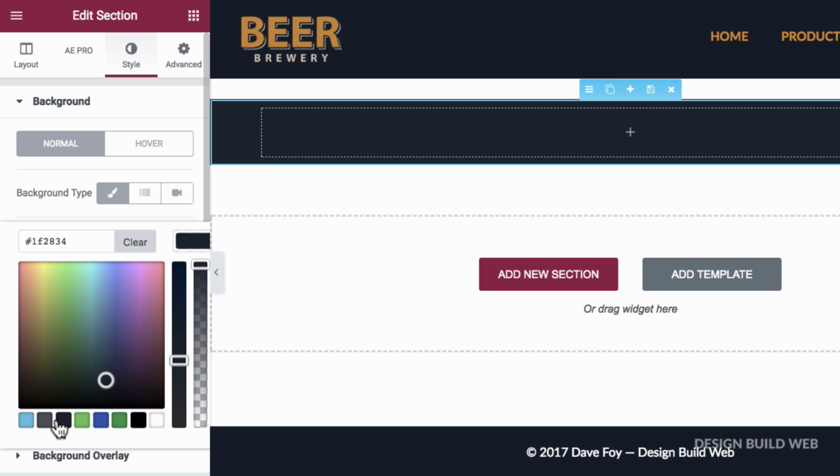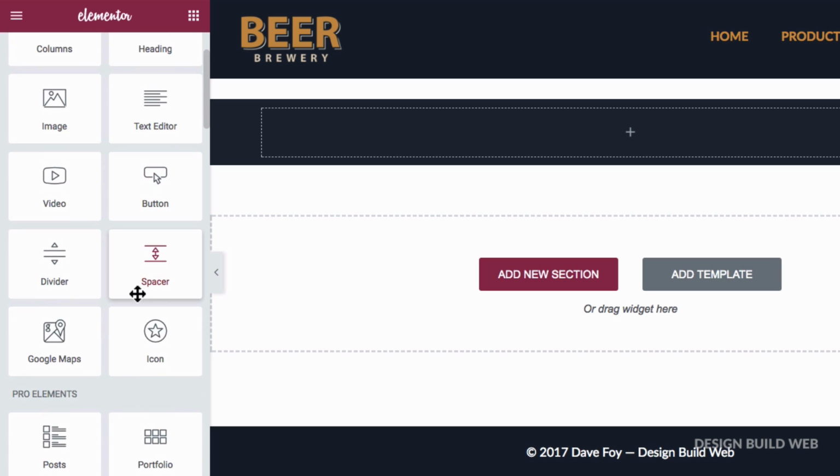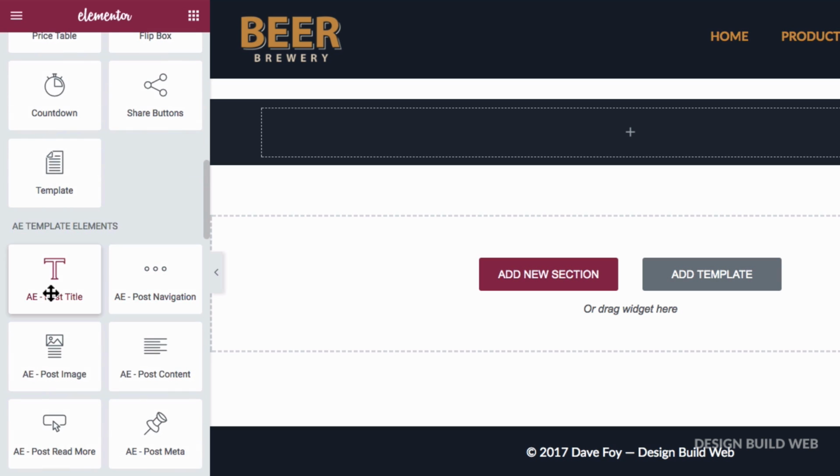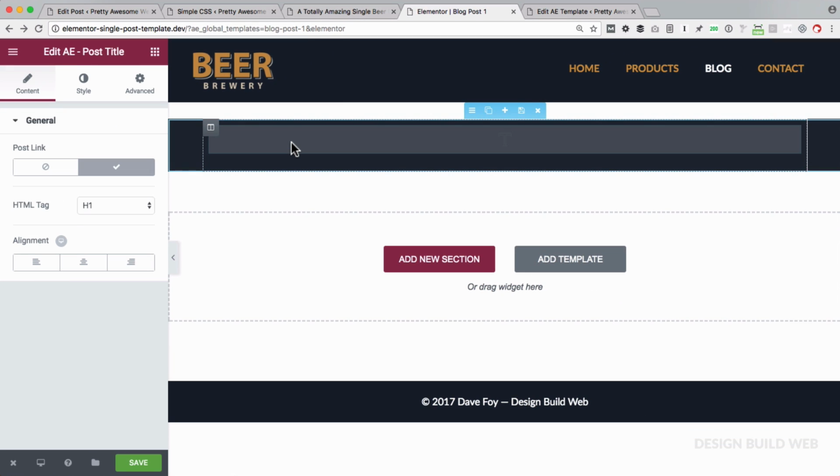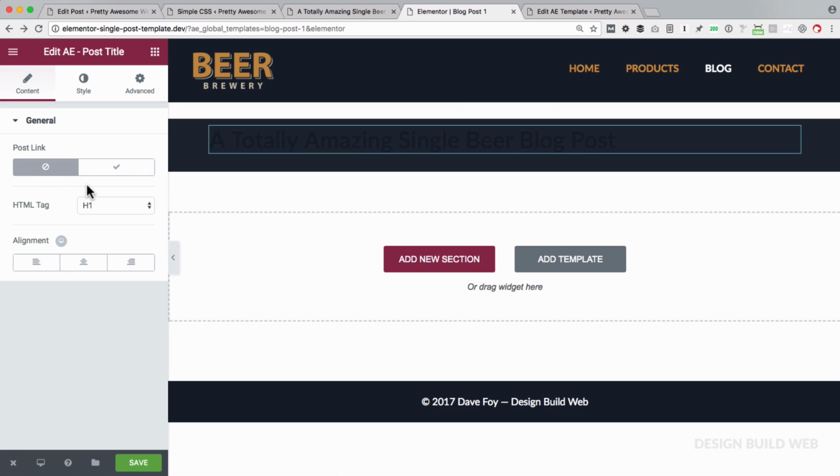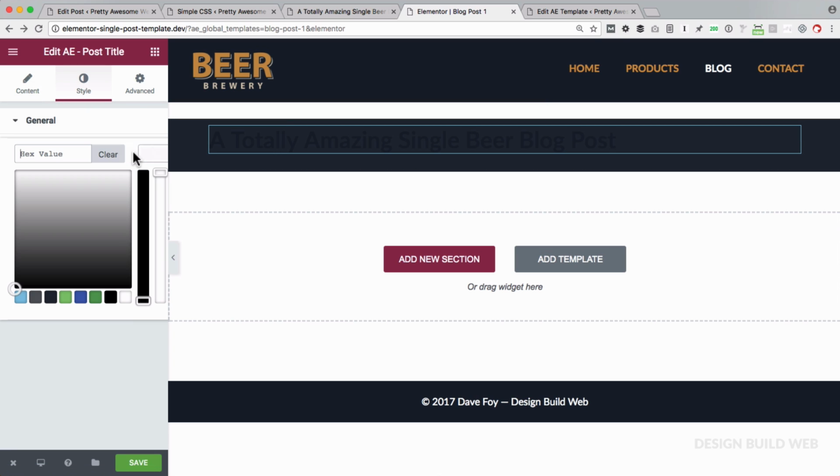Now I want my post title in this section, so rather than using a static heading widget, I'll drag in AE Pro's post title widget. I don't want it to link to the post. And my H1 headings are a dark color in my theme settings, so I'll override that in the style tab with white.